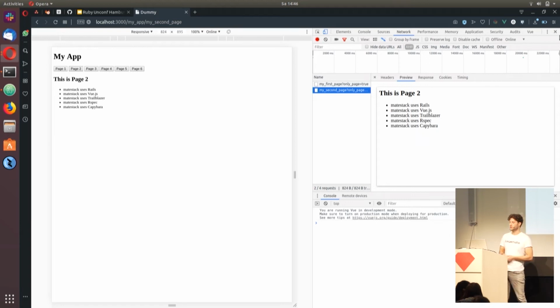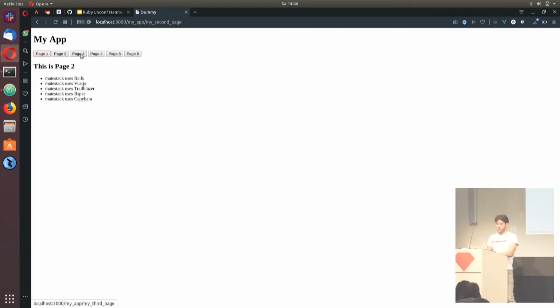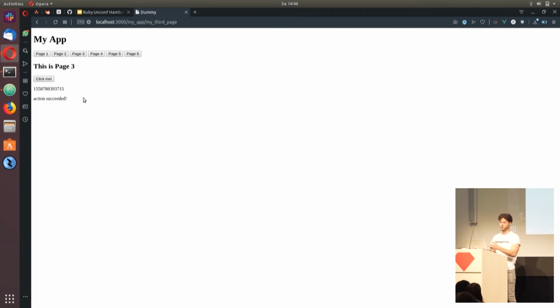Okay, so matestack has a lot more to offer. We're going to see a bit of that right now. We're going to dynamically transition to page 3 without a page reload. This is page 3. There's a button and there's a date string, kind of. And if I click it, you see that there's a new string and some kind of notification appears.